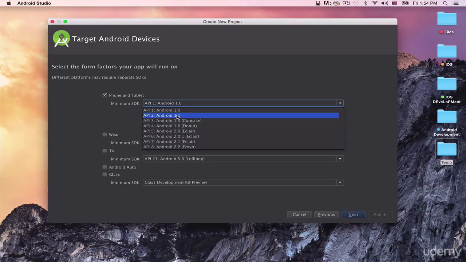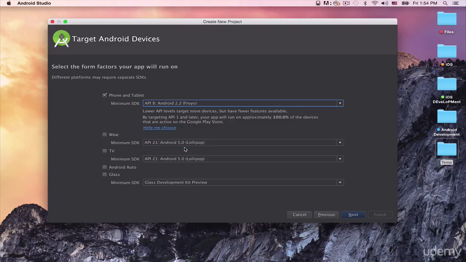Okay, for example, if I choose Android 2.2 Froyo for my minimum SDK, and if someone runs Android 1.0 on his or her own Android device, he cannot even download and install my application, because the minimum SDK for my application is Android 2.2 Froyo.